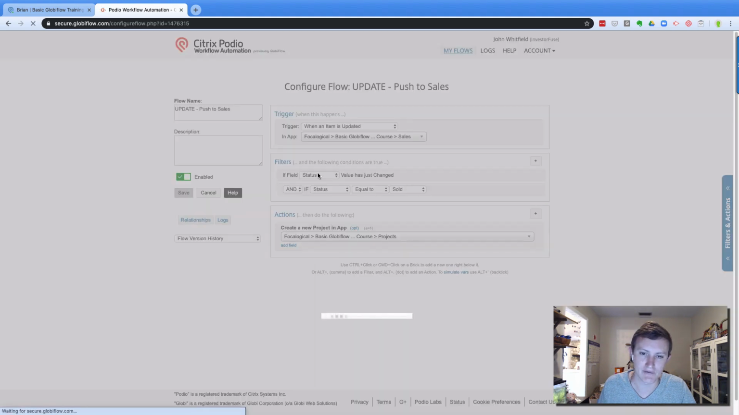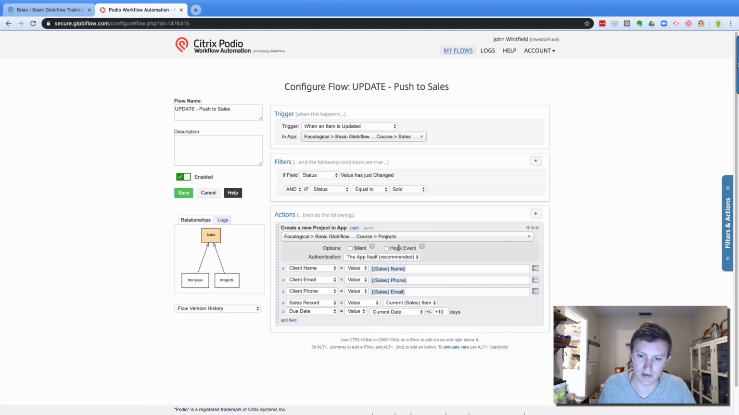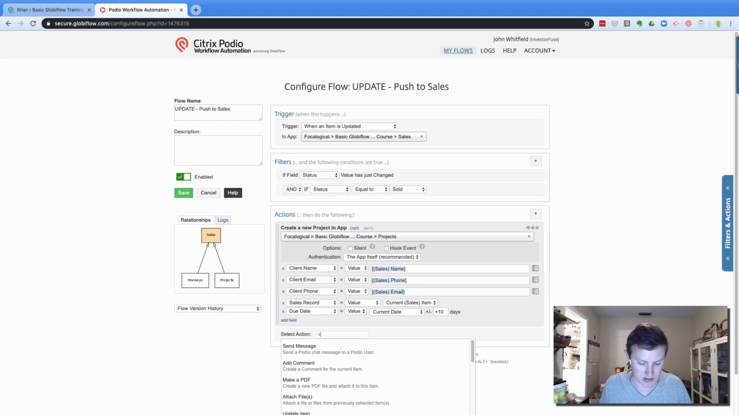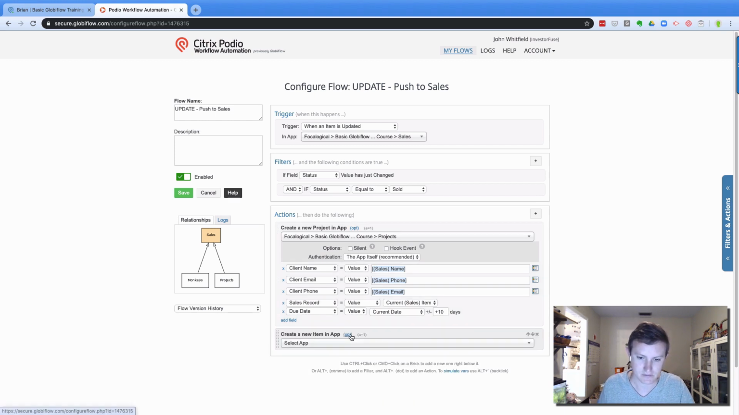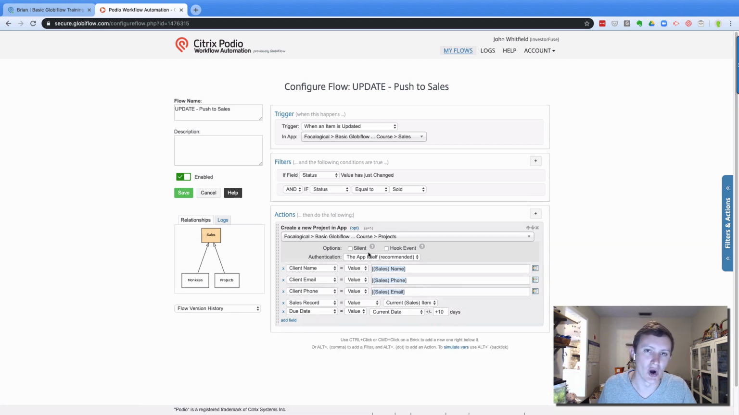So if I come into this flow that pushes when marked as sold and creates a new project, up here in the options is what's called hook event. Now if you're doing this fresh and you're creating a new item, it shows up right away. You don't have to expand it out. So what is a hook?